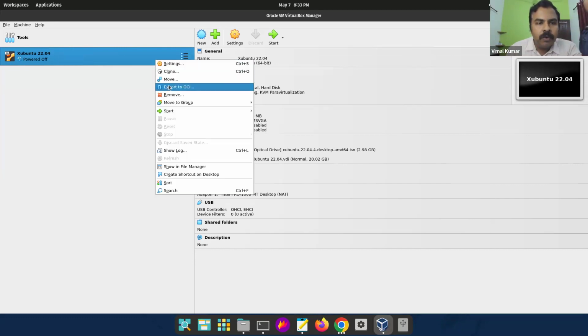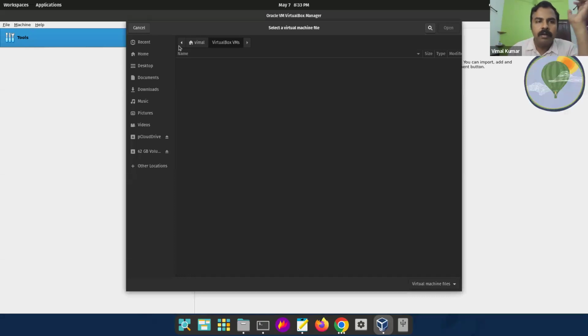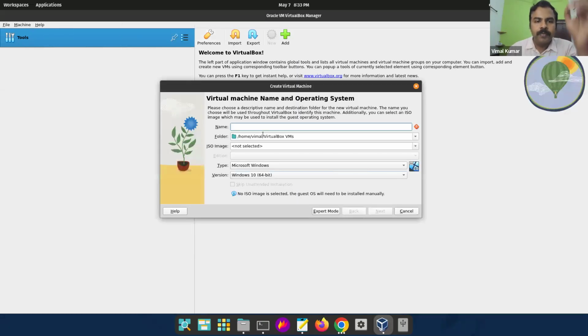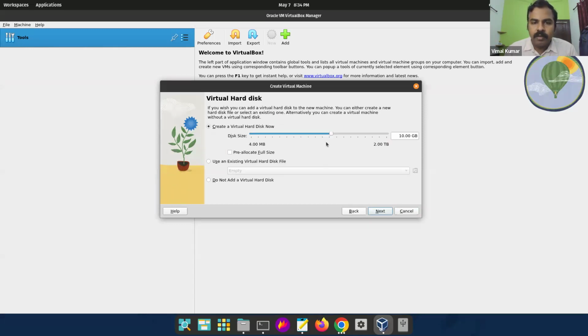Once again, I will tell you how to create a virtual disk. Install VirtualBox, open it, click on New. Name it Ubuntu, type Linux, version Ubuntu, click on next. Base memory, assign minimum 6 GB. Processor, of 12 CPUs, I assign 4 CPUs. Click on next. Then storage, give minimum 20 GB. That's the total storage of this virtual machine.